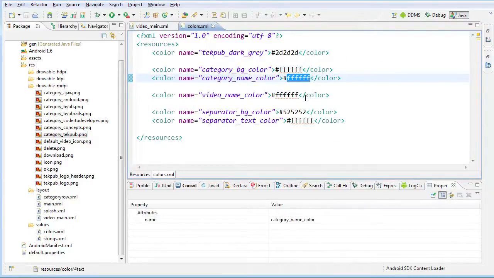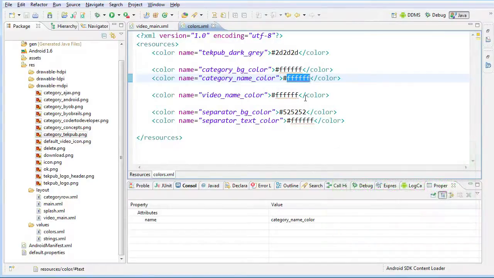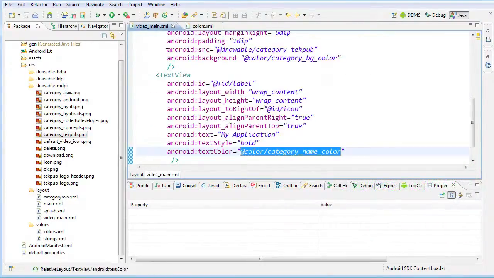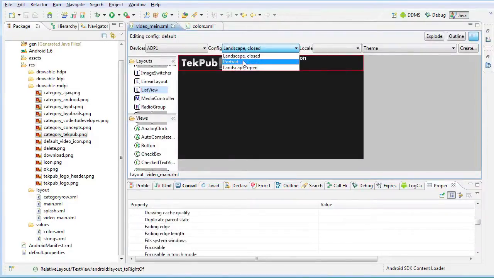Now I could just say, hey, just call this white or whatever, but I'm using a name here. This is sort of similar to CSS, so later on if I decide that I want to change the way that the TechPub app works, I can slap a theme attribute inside of the application manifest, which we'll do in a future episode when we're theming this, and then I could change the theme or allow the user to change the theme at runtime to see what kind of app they would like to use. So now we have the text view and we go out to layout, and so now what we have here is our application that looks just like this.